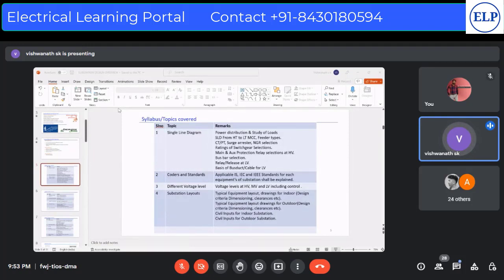Then we talk about the different voltage levels. When we understand the project, we come to know what the HV voltage is, what the medium voltage is, and the LV and control voltage, which is very important to understand at the start of the project. We will be able to explain this.